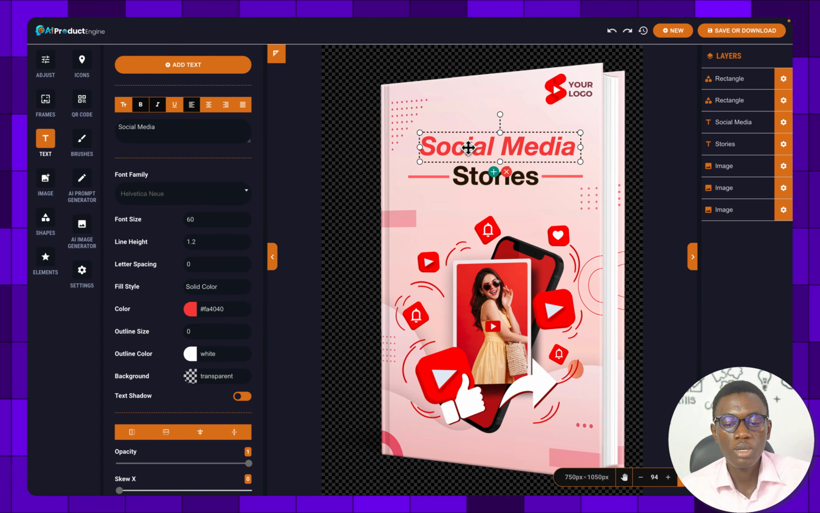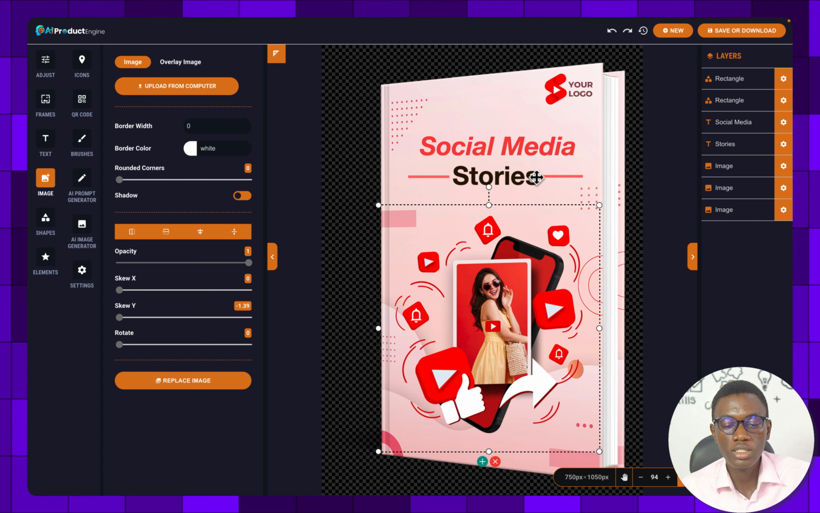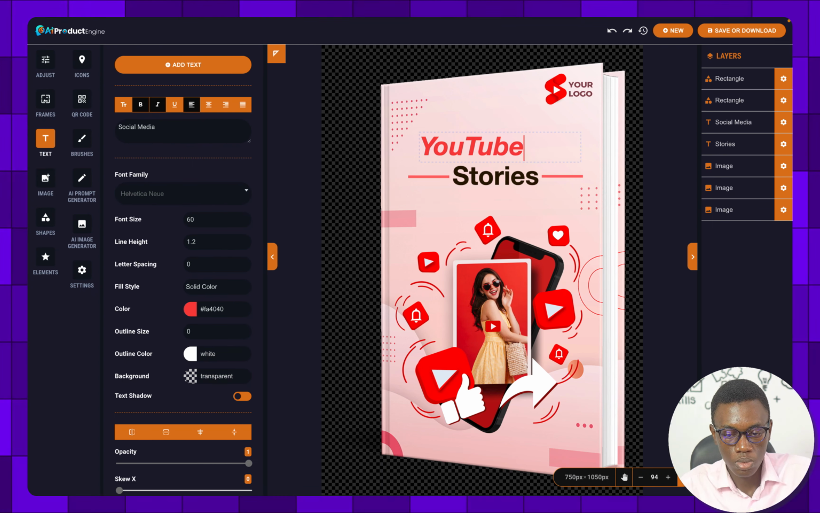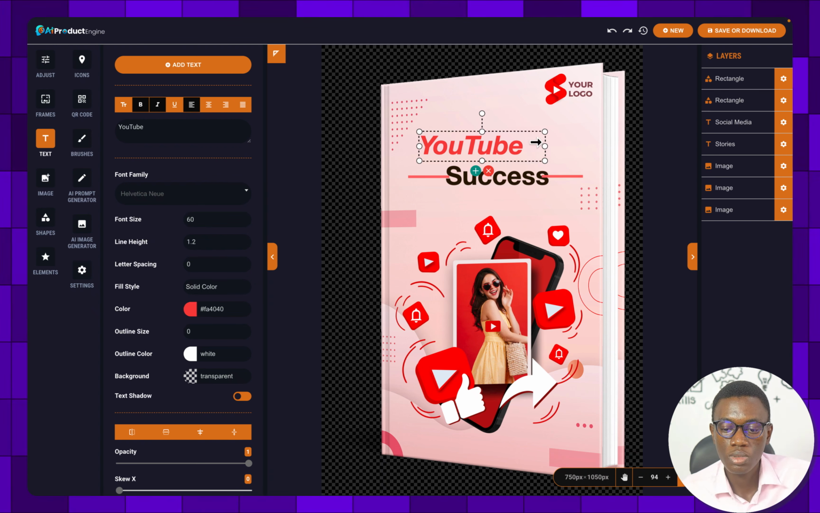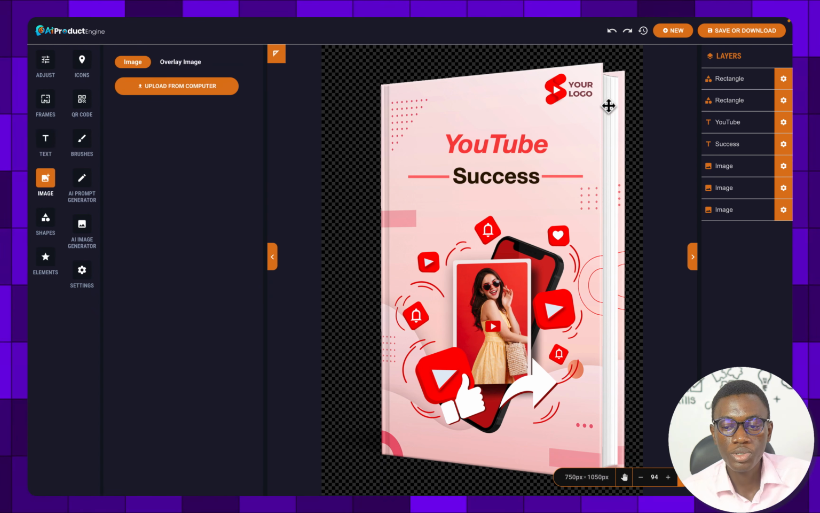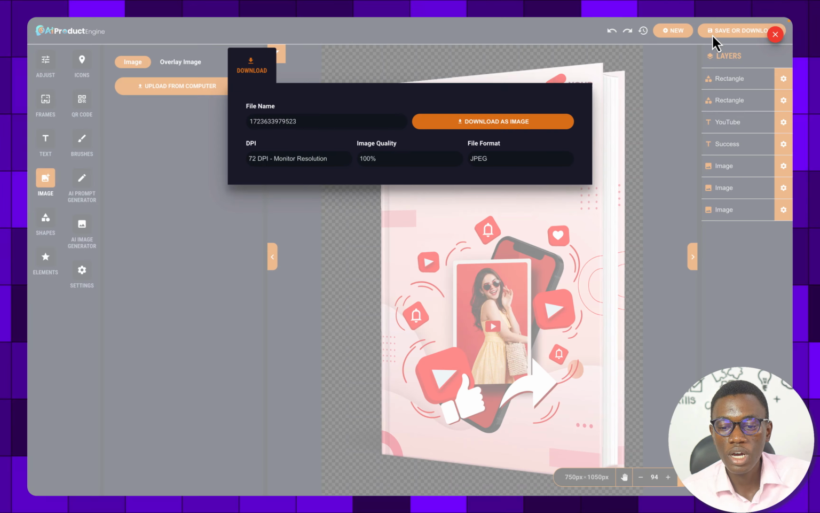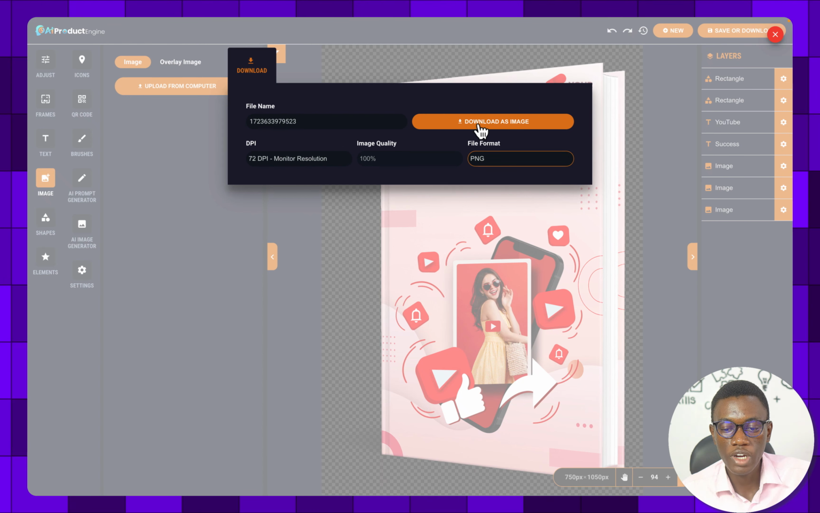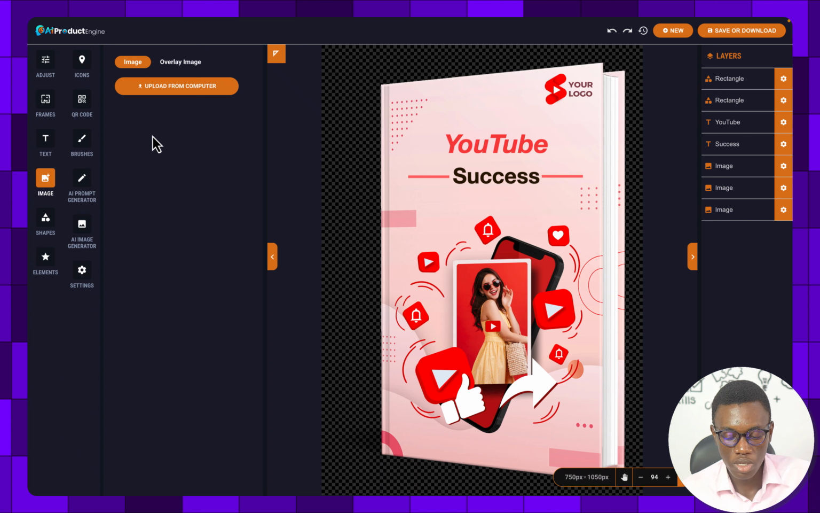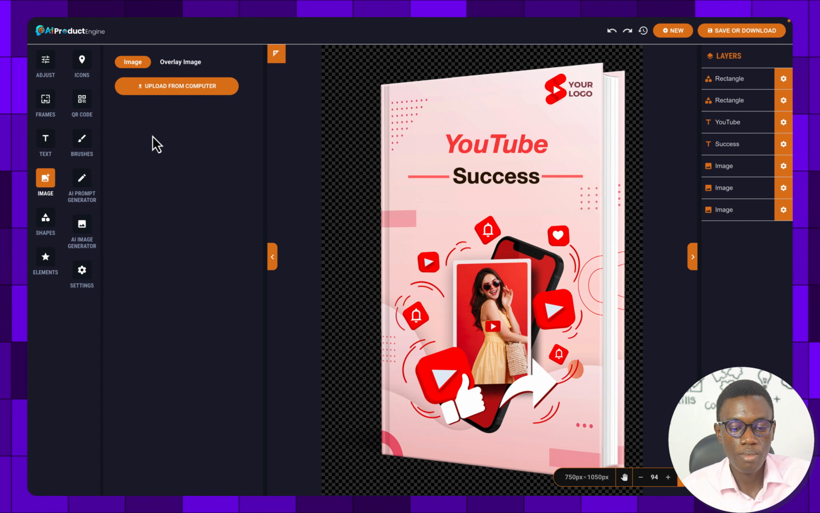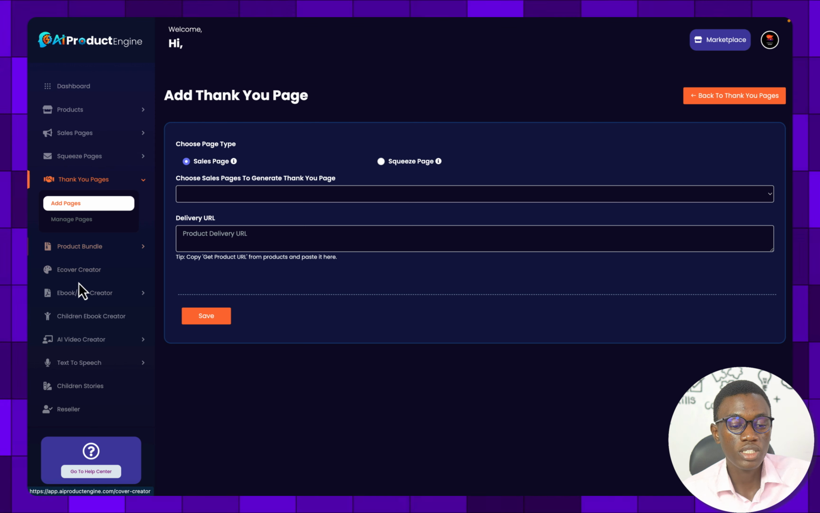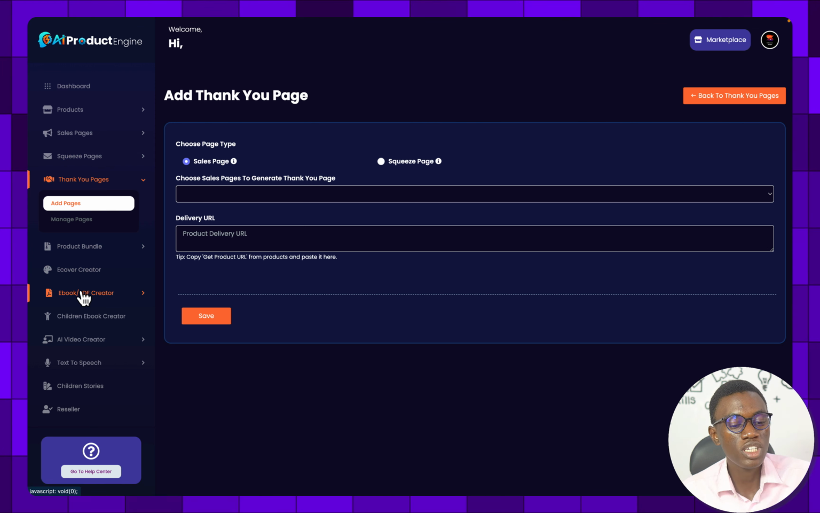Once you pick it, you can make changes, you can make edits. So we can simply edit this. When you're done, you can save it and you can download it. It's preferable that you save it as a PNG file. And when you're done with that, you can simply go back and you can take a look at the ebook cover as we said, or you can create an ebook or PDF creator.